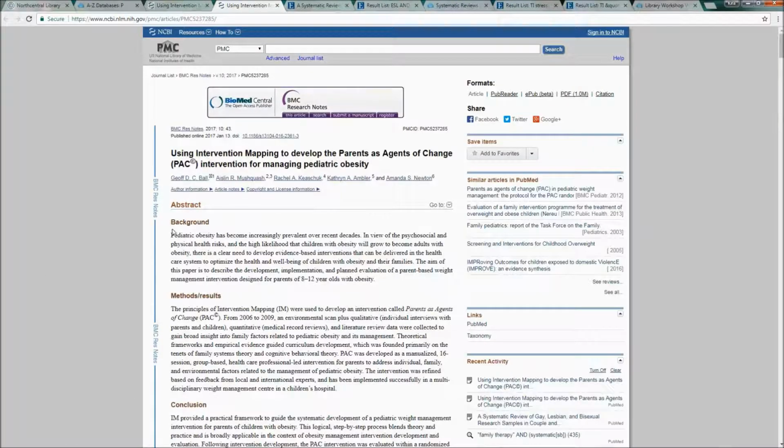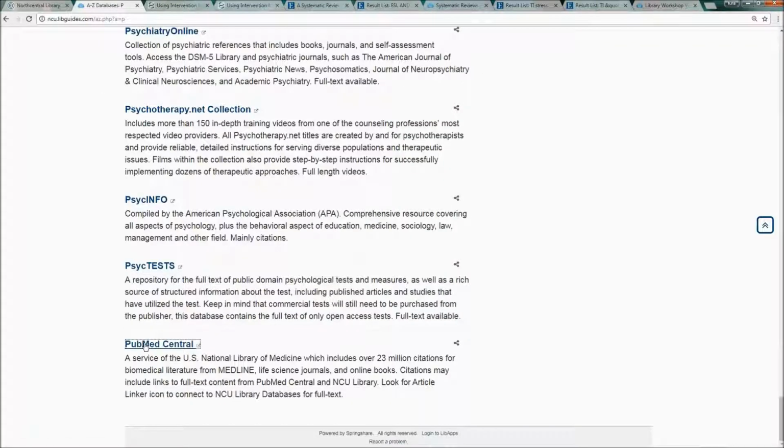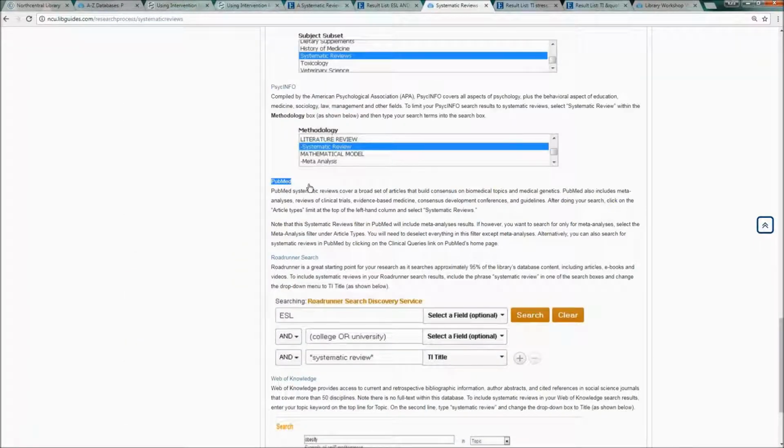Again, it is an open access source, which means you don't have to access it through the library, but I do recommend accessing it either on our A to Z page or on our systematic reviews page, because we do have a custom link that will let you know whether NCU Library has access to that full text article.